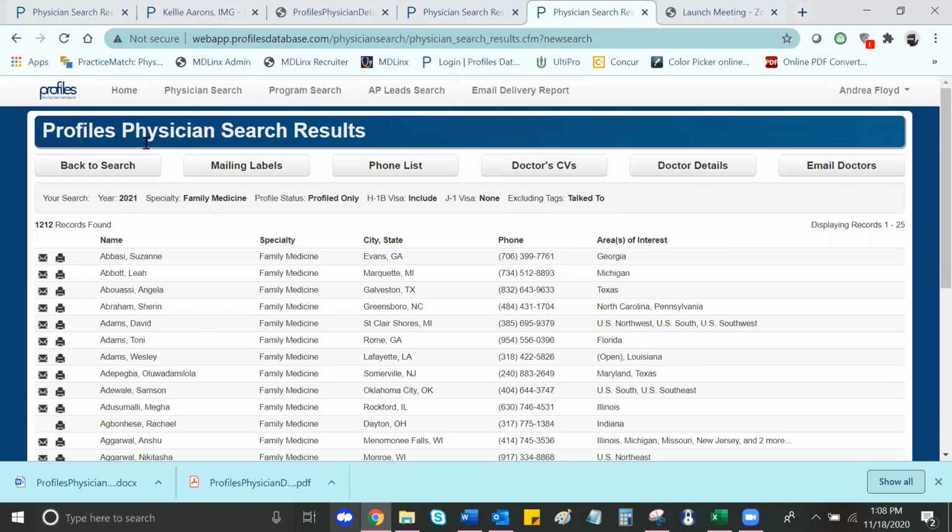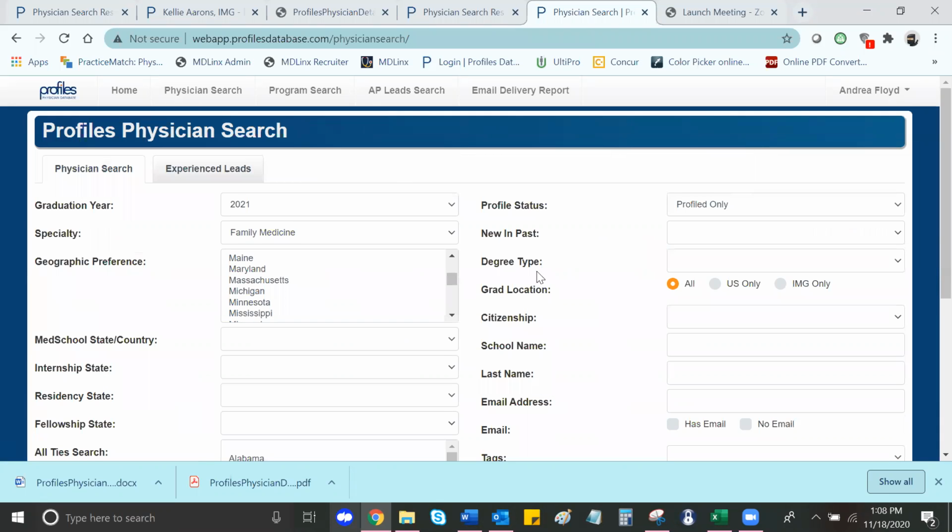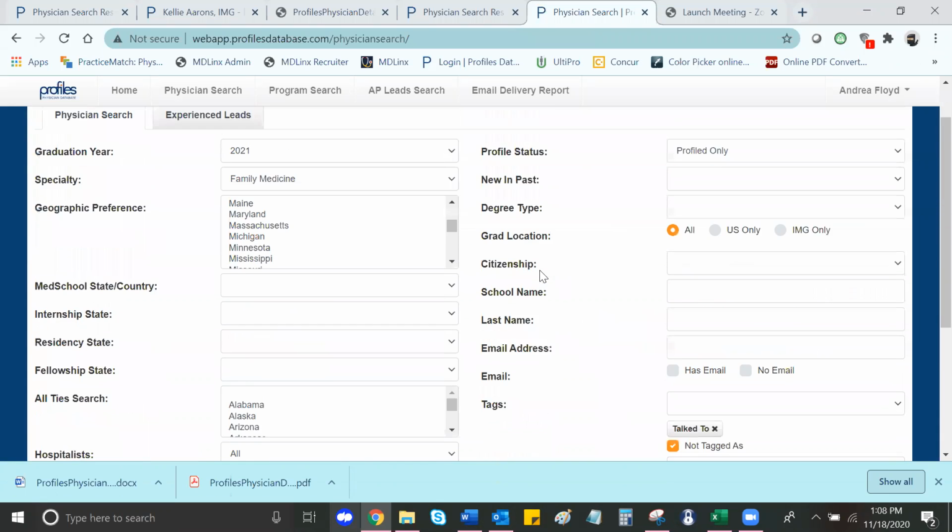So that's just a cool way that you can create your own filters outside of what we offer you based on your interactions with the candidates.